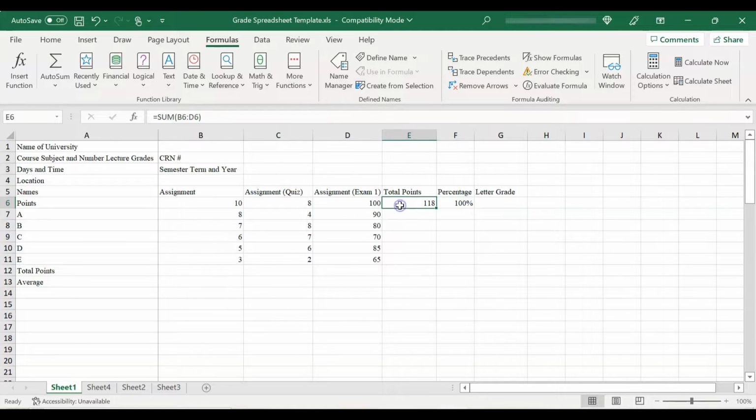So I want to make sure that this formula is included for each student. To do that, I will drag this formula to student E. From here to student E. Click 118 and drag that formula down. I will do the same thing with the percentage. Drag that formula down. The letter grade column is completed at the end of the semester.